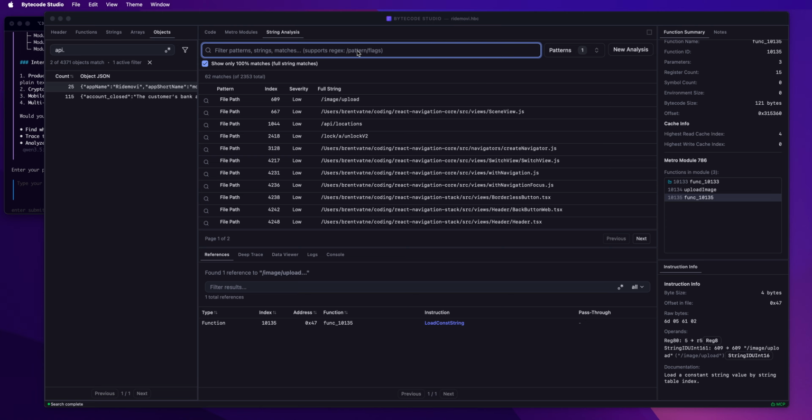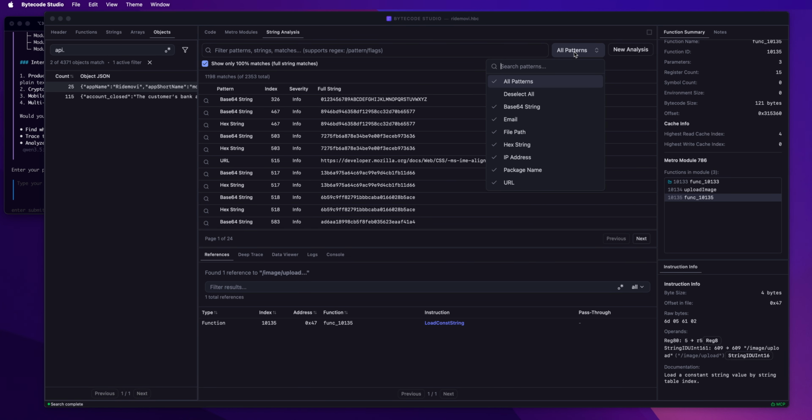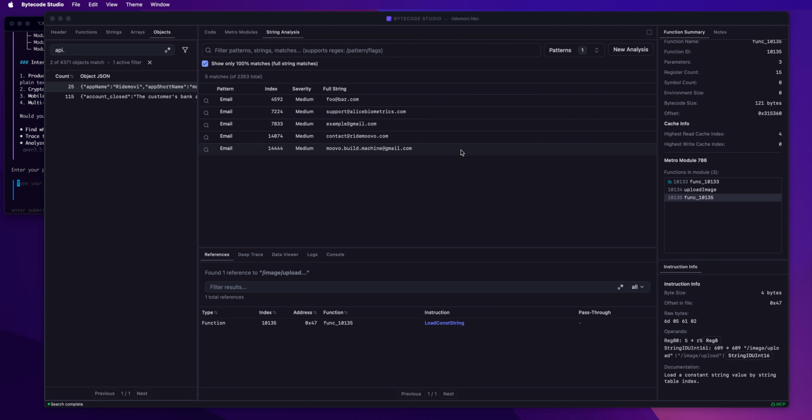Let's see. So let's go ahead and just show all emails. Okay, that's Ride Movo. I'm unfamiliar with that one. Movo build machine.